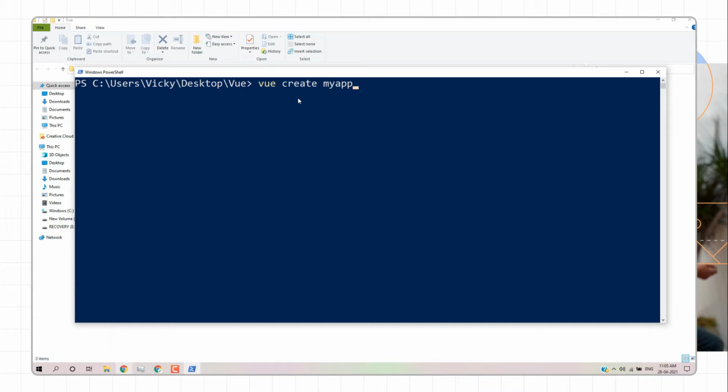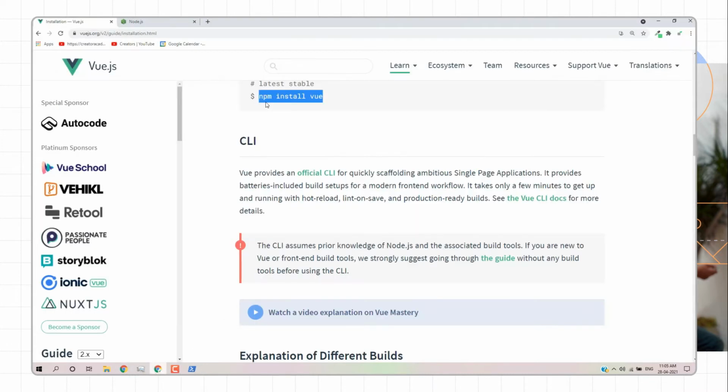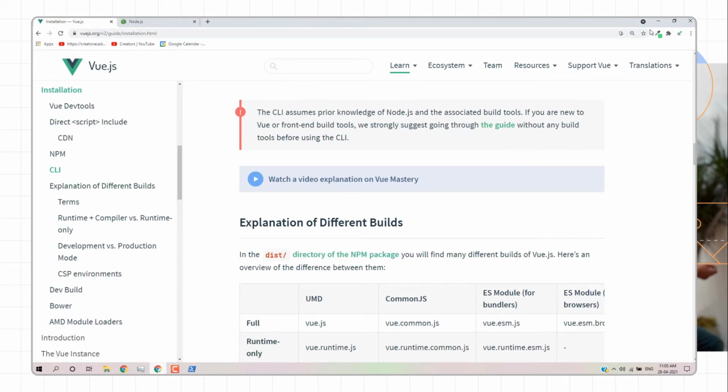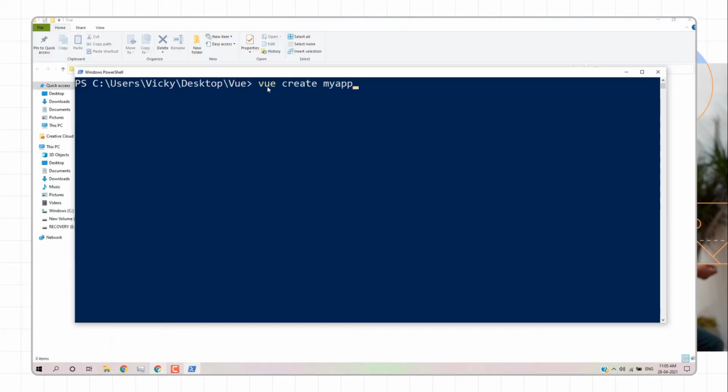First we need to install Node.js in our system, and then we need to install Vue CLI. This is the command, npm install vue. After this installation, you need to create a project with the help of vue create and the project name. My project name is my app, and then I'll press enter and wait for a second.